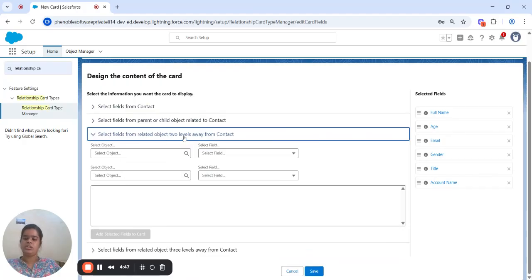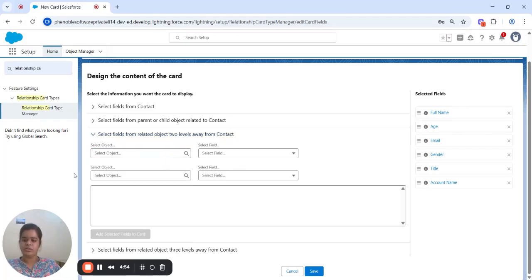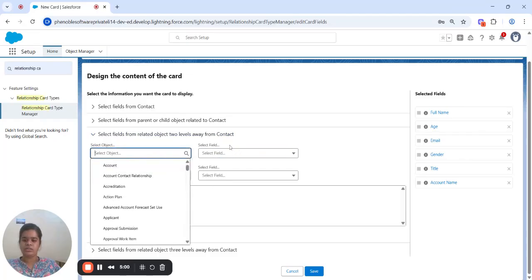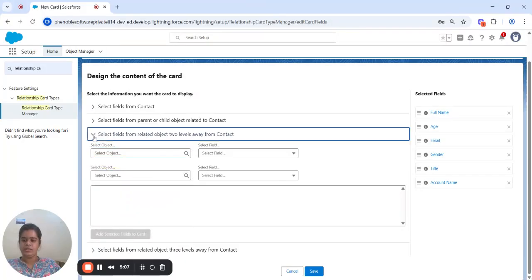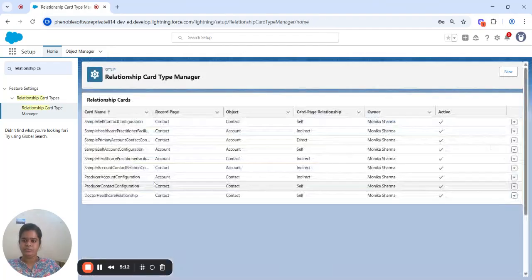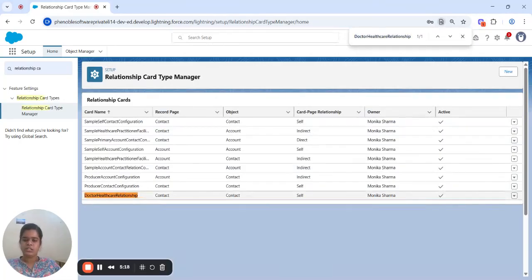If you want to select fields for a related object two levels away from the contact, you can select the object from here, and then the fields from here. The fields are visible according to what we have chosen here. So I am skipping this. Let's click on Save. Our new relationship card is created here, with active status.